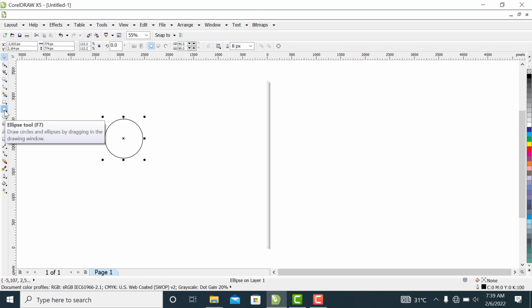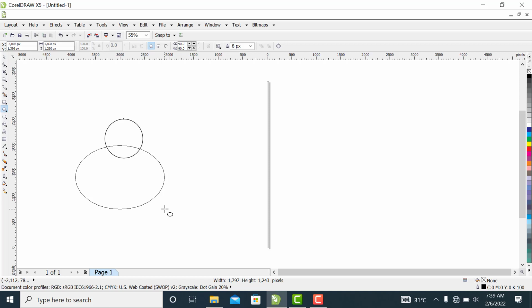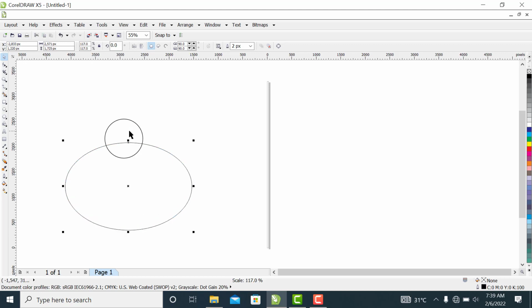So I'll come to my Ellipse Tool and I'll click on it. This time around I don't need to hold down the Control key because I don't even want a perfect circle. I just want a circle that will be a little bit different from the first one I did. Yeah, you see this one is quite different from the one up here. So I need to make this bigger. I also want to make this one bigger as well. Okay, we are good to go.